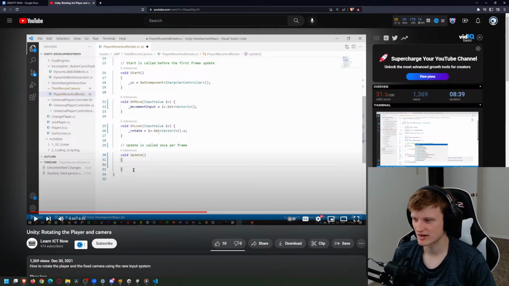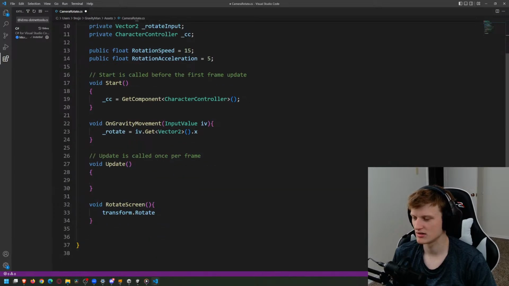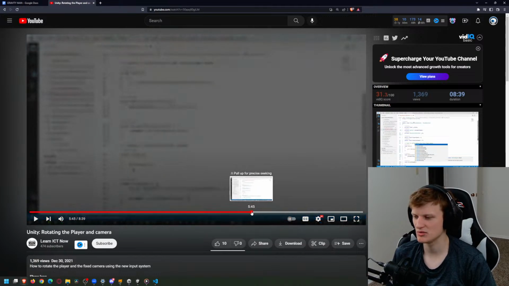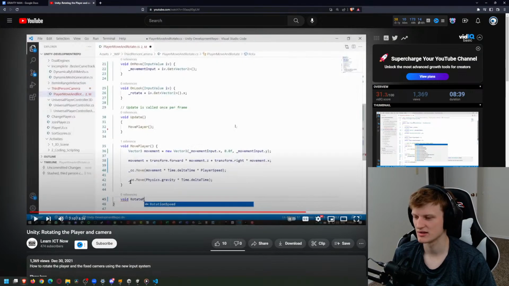On look, get vector 2. Oh, right here. Wait, I already did that though. Didn't I do that? Yeah, I have this. I call it gravity movement though. And he has move player. We don't want the move player. Well, we kind of want the move player because it does something that we like.